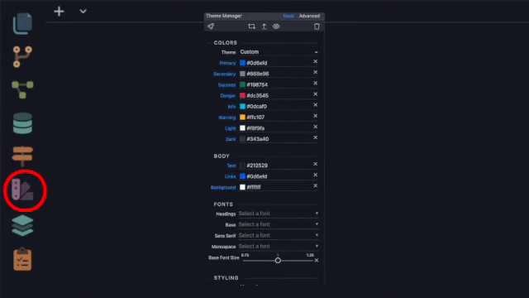The Theme Manager in Wappler is a tool that allows you to easily manage the design and styling of your website or application. With the Theme Manager, you can create and customize themes, apply them to your project, and make global changes to the design of your site or application.